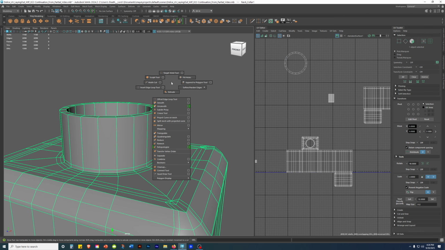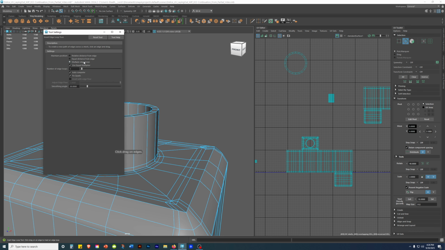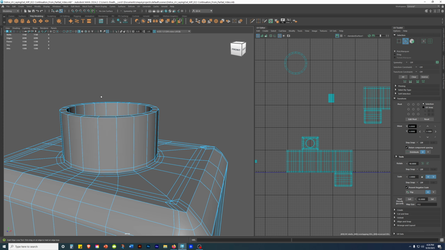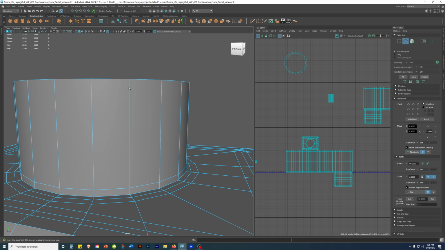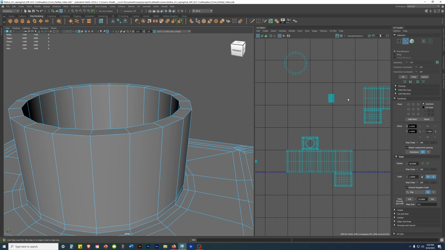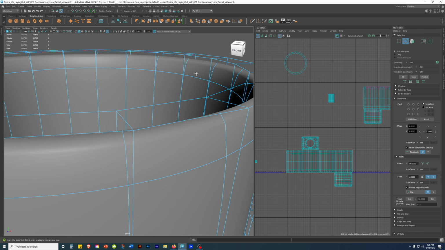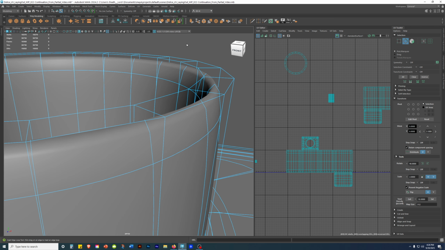Shift, right click and hold, insert edge loop, option box, reset. Relative distance means that I can place the edge loop wherever I want. Here, when I press 3, you'll see these extra lines. That's because I have the insert edge loop tool, right? Just ignore these extra lines.